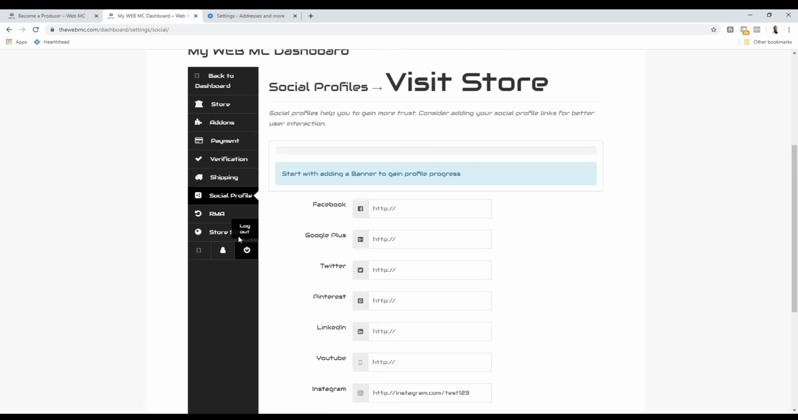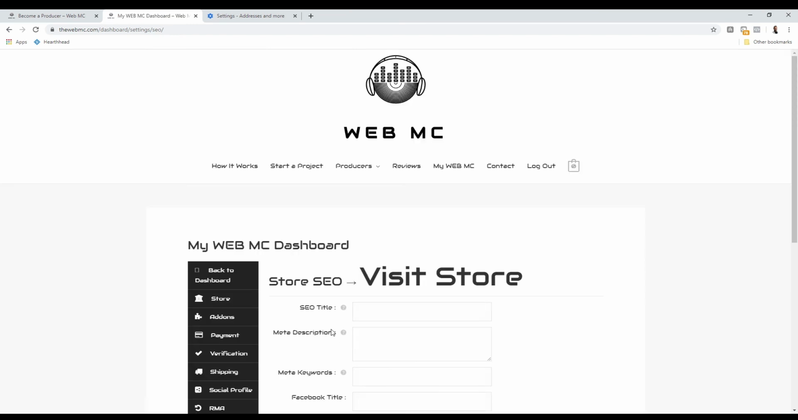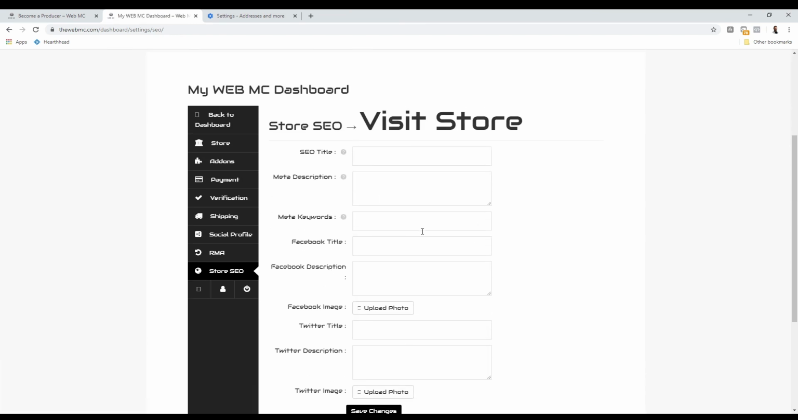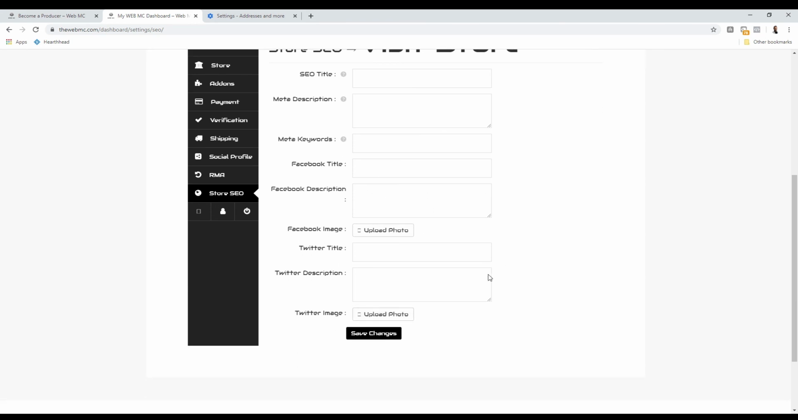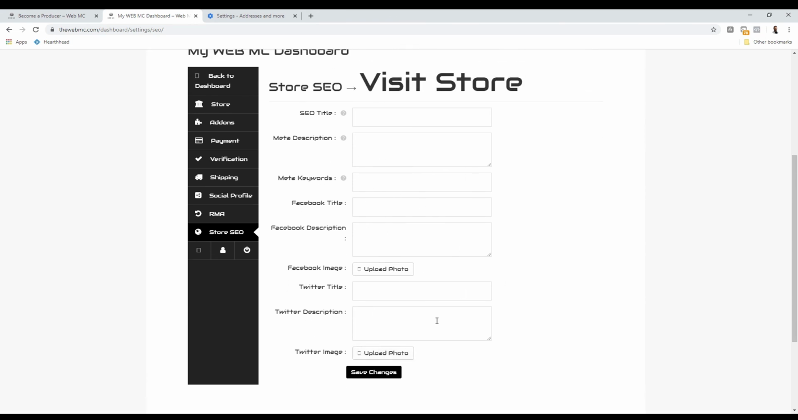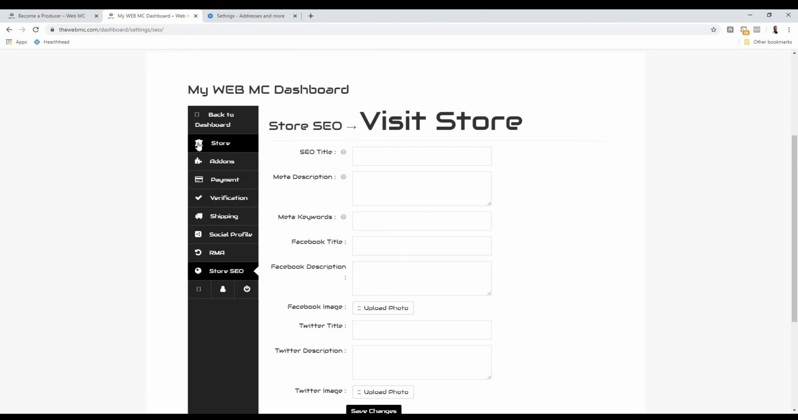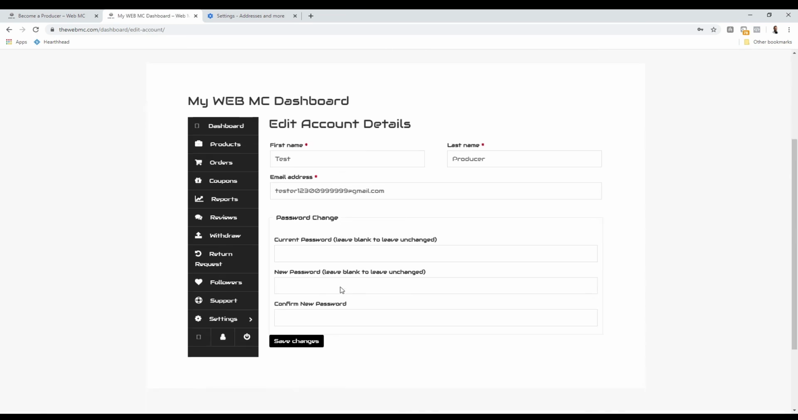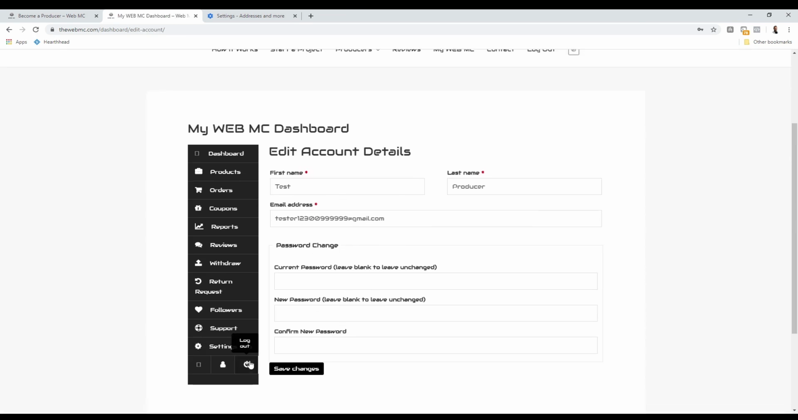Okay, and then store SEO is if you want to drive up your Google search. SEO means search engine optimization. So if you want your store to be seen on Google better, you can put in more of this information here. You can look it up if you want some help on how to put the right stuff in here so your store shows up on Google. Once you finish everything on this area, you can go into profile and change your password, all that stuff here.